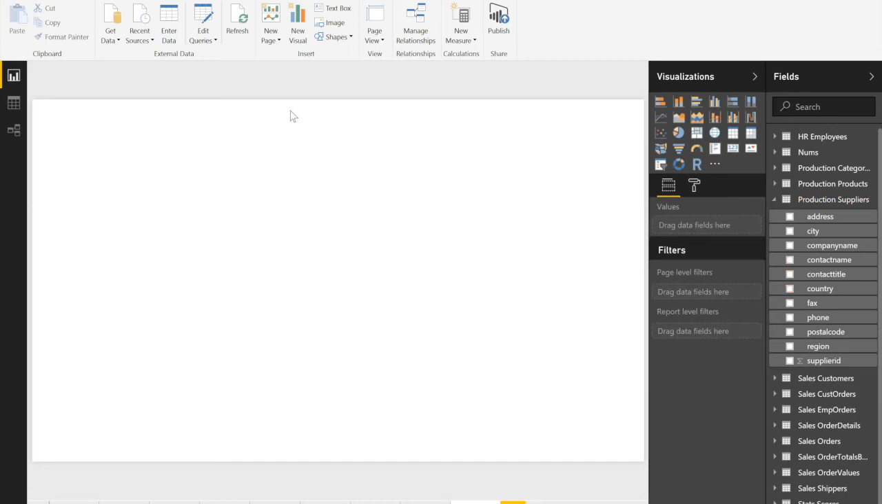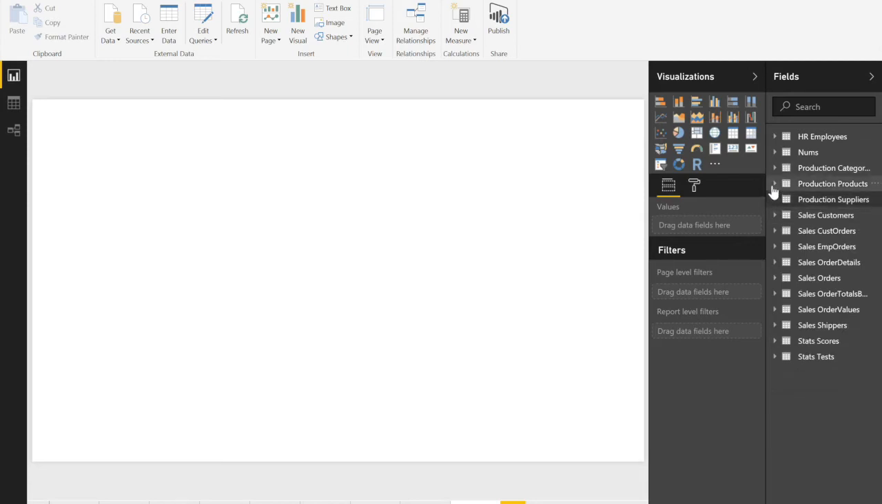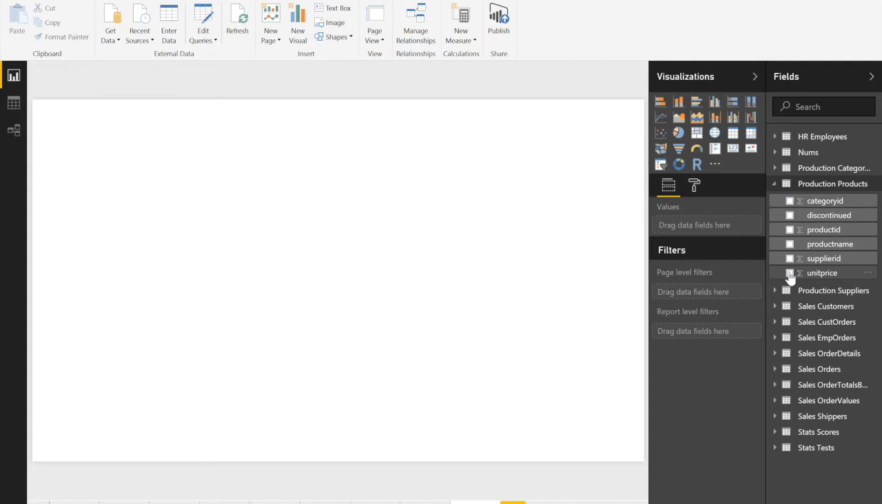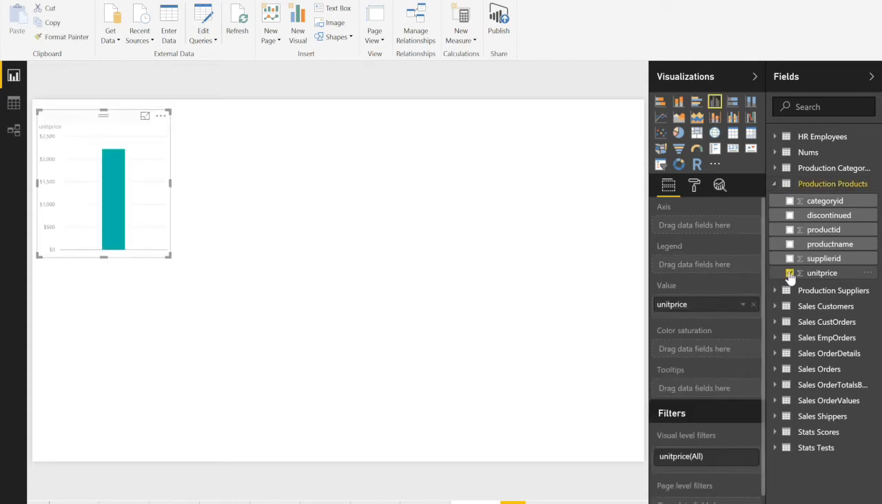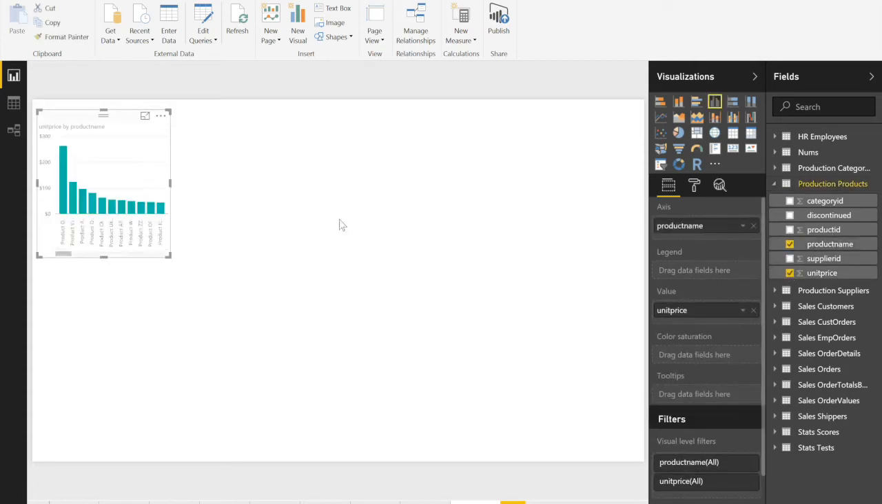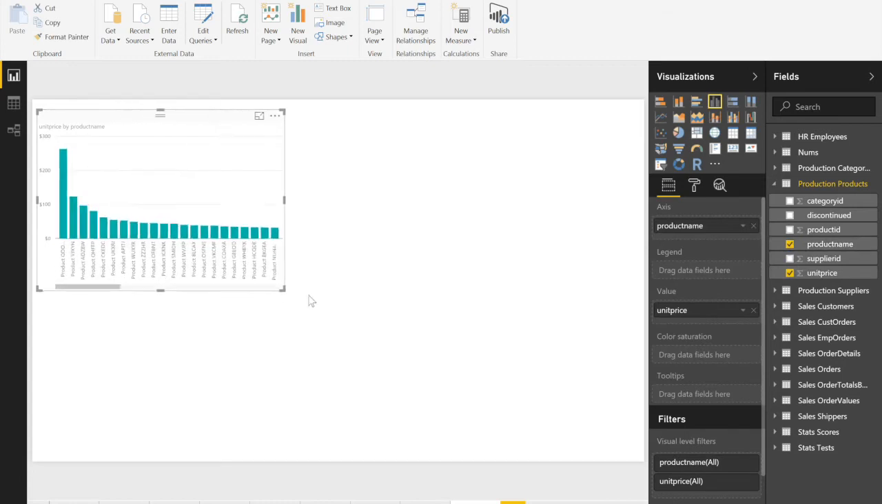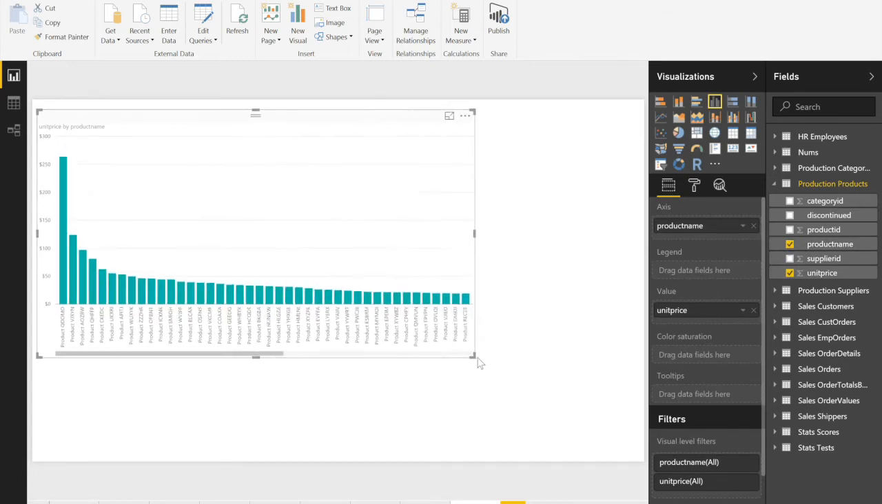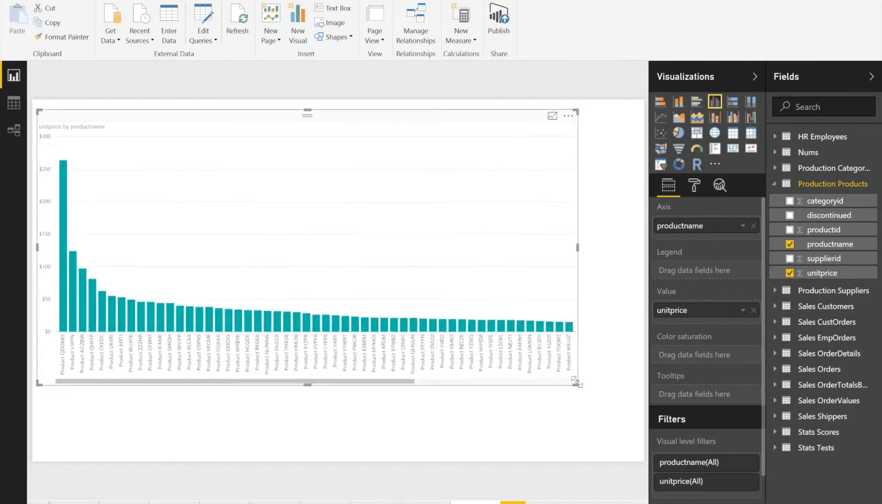Number two asks us to use Power BI to list the products that cost more than $20. So first we'll come over here to the production products table, and we will find unit price and product name. Now this one was nice and already kind of sorted it for us. So you can see here that since we clicked unit price first, it went ahead and sorted everything by unit price from greatest to lowest.